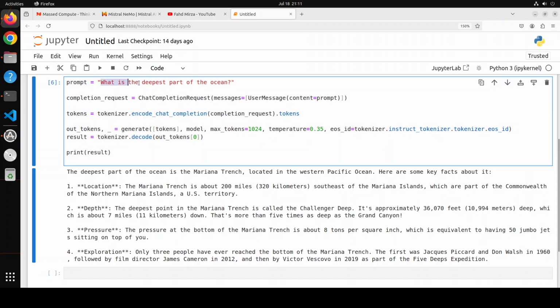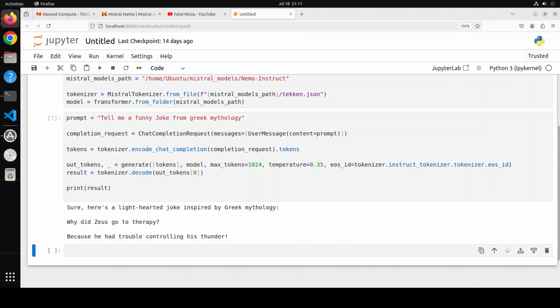Okay, let's try out another one. Now, I'm just going to ask it, tell me a funny joke from Greek mythology. Let's see what this model does here. Wow, look at the speed now because it is loaded. It says here, why did Zeus go to therapy? Because he had trouble controlling his thunder.